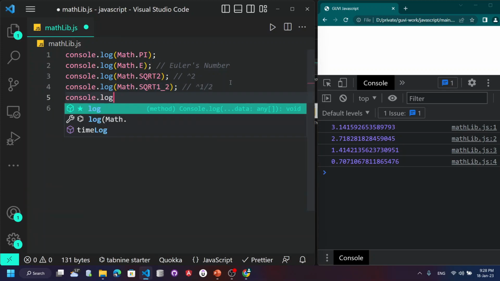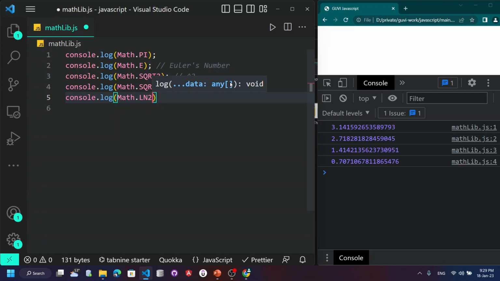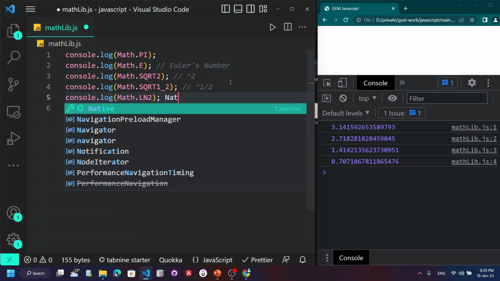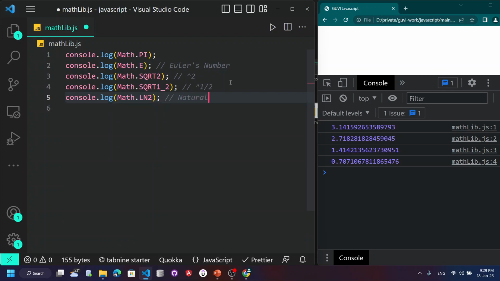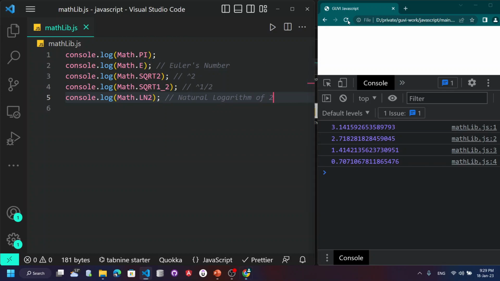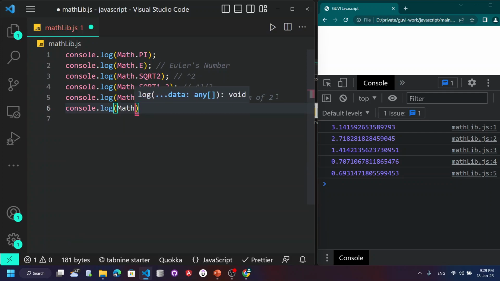These are JavaScript's inbuilt math objects which you can just use, and you will get the exact idea of what you need. Then there is LN2, that is the natural logarithm of 2. Let me just type natural logarithm of 2. So some values are there which you don't need to calculate by yourselves. They are stored in this Math object, and you can just use them like this.